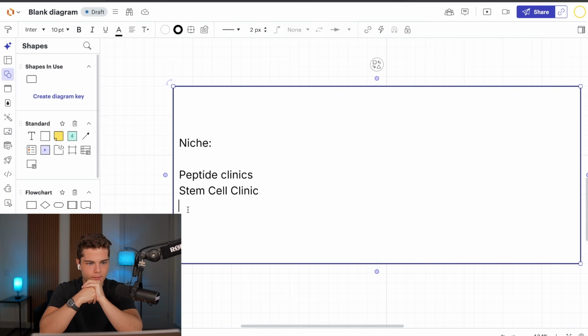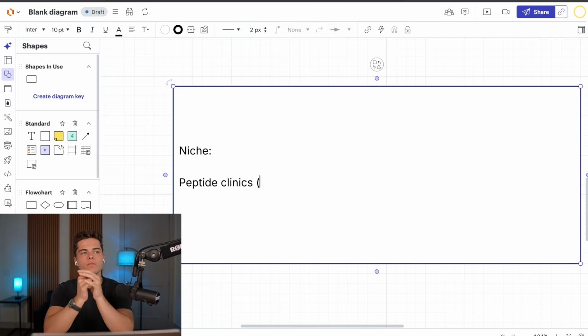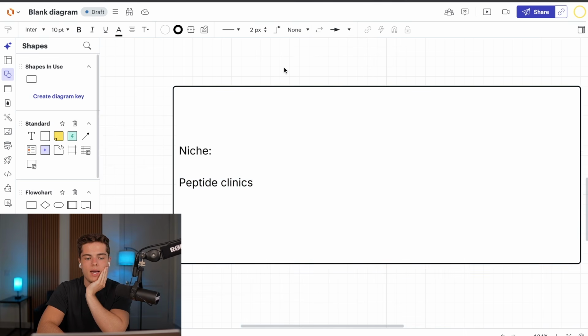I could keep going on this list. I've heard someone mention door installation companies. There's a lot of companies here, but what I'm thinking is I actually want to go after peptide clinics just for this example because of how hot it is right now. And this is a good industry to go after. So here are some prerequisites before I go into why peptide clinics and the thinking behind an industry like this.